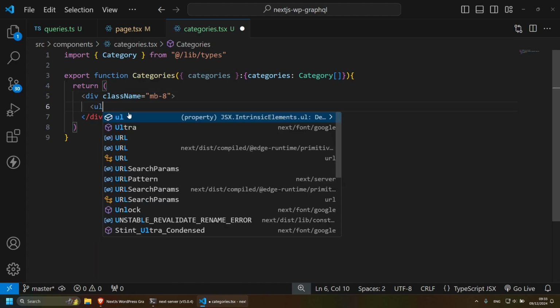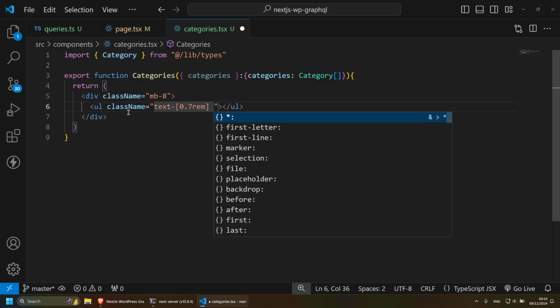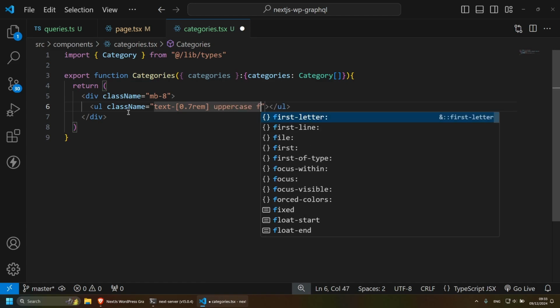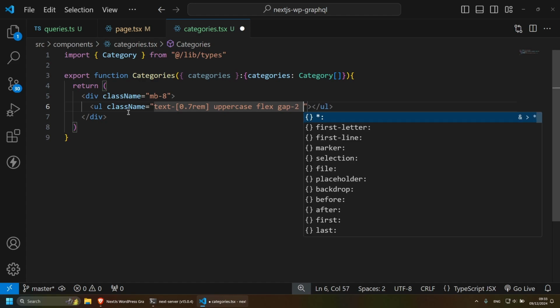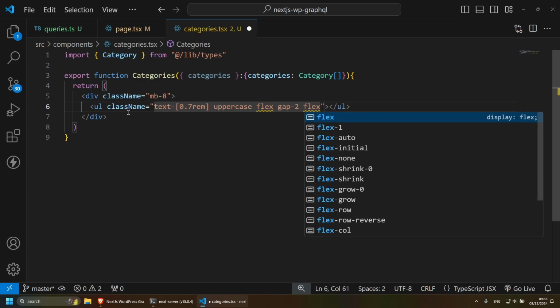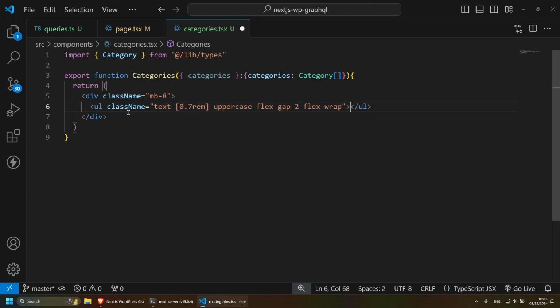And then I'm going to create an unordered list, which is going to have the class name of text dash, and this is going to be a custom size of 0.7 rem. And then I'm going to set everything as uppercase and then flex, so we can give it a gap between each item of 2, which is 0.5 rem. And then I'm going to do flex wrap just in case there are too many items and I want them to wrap on another line. So wrap like so, and that's it.